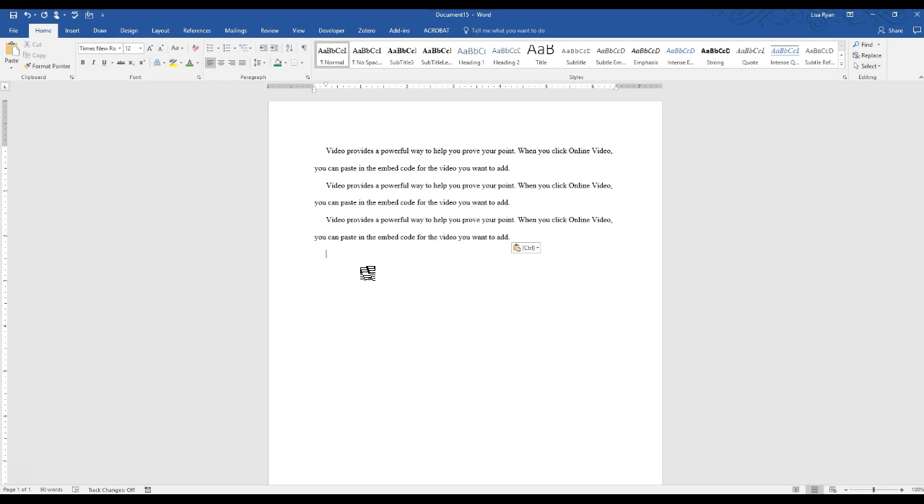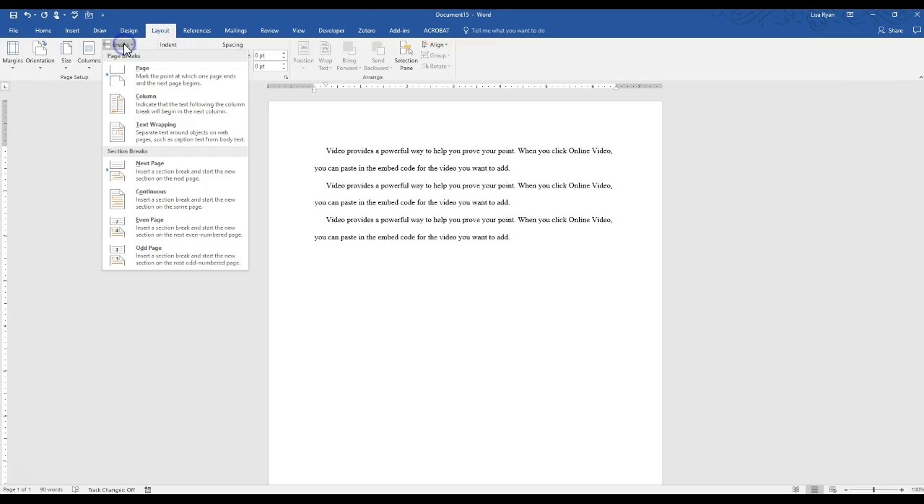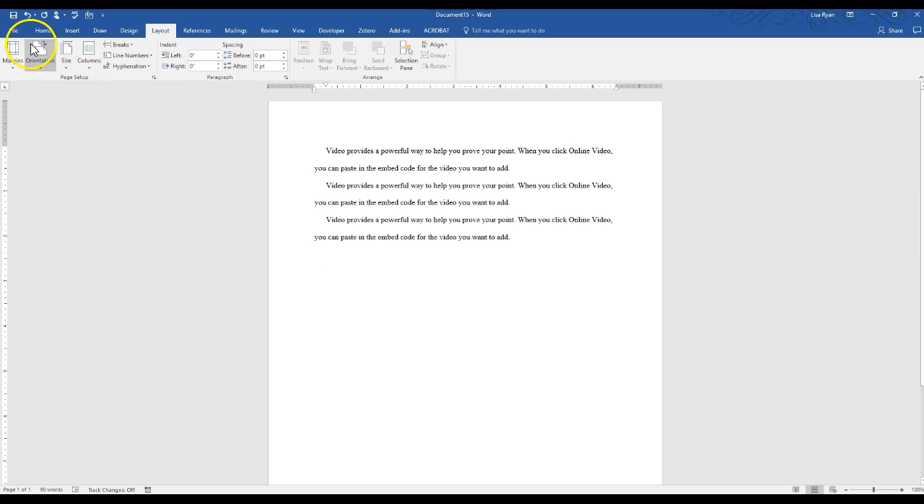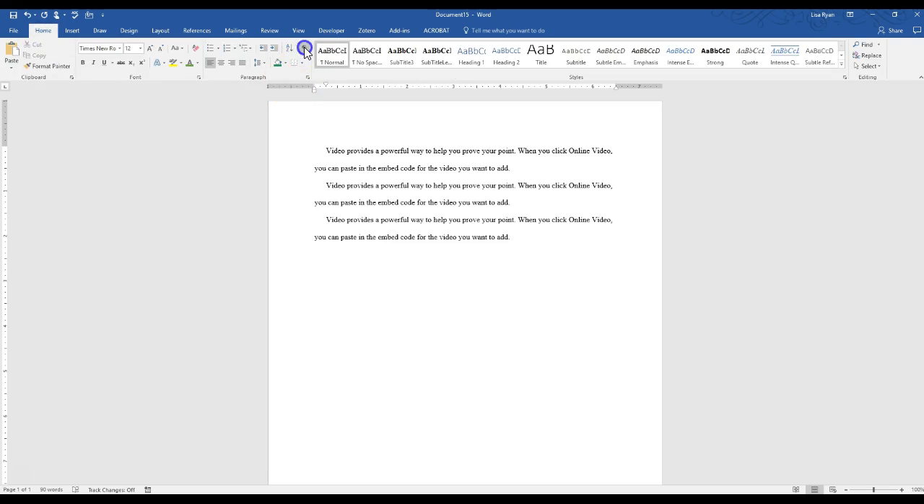Here's some information, blah, blah, blah. Now what I want to do, I always want to press enter to kind of move away from that content. And I'm going to go to layout, and I'm going to create what's called a continuous section break. So under breaks, I'm going to choose continuous. Now I'm going to actually go to the home tab so I can show you what just happened. It created a continuous section break.